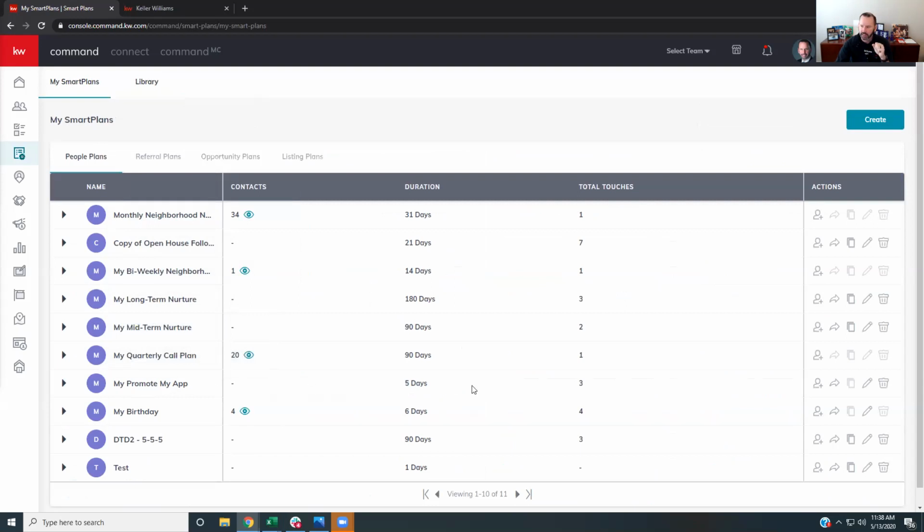Here's the other nice thing, guys. You can come into this smart plan anytime you see a pencil that is not grayed out. See how this one's grayed out? It means I cannot edit it. I can edit the Promote My App smart plan.